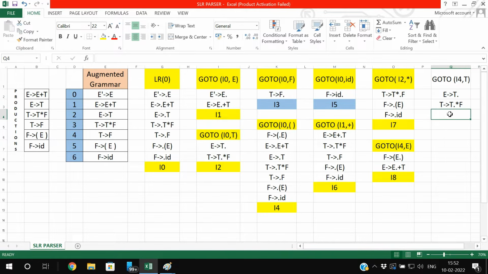And here you can see in the I2 the same productions have been repeated: E tends to T dot and T tends to T dot star F. So simply give the same state here, I2, the same state number, because both are the same productions. Now I4 on T is completed.